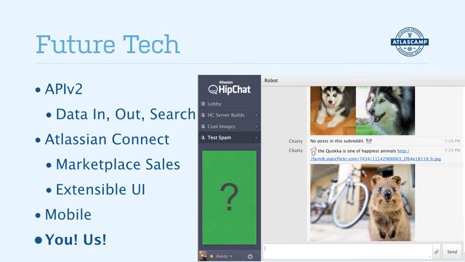API v2, it's under development. I want things like data import, search. We want to move more of actual basic HipChat functionality to run right through this API ourselves, right? Let the clients take advantage of it as well.